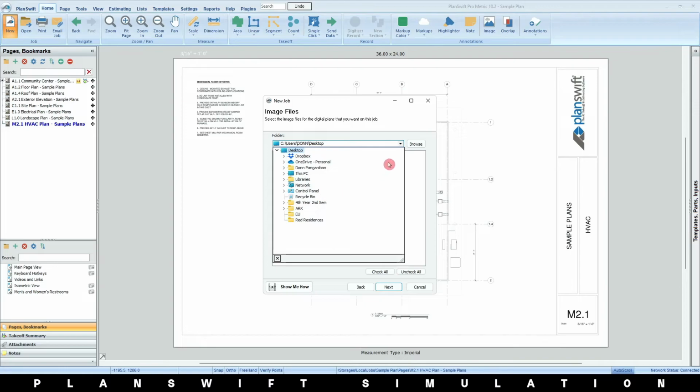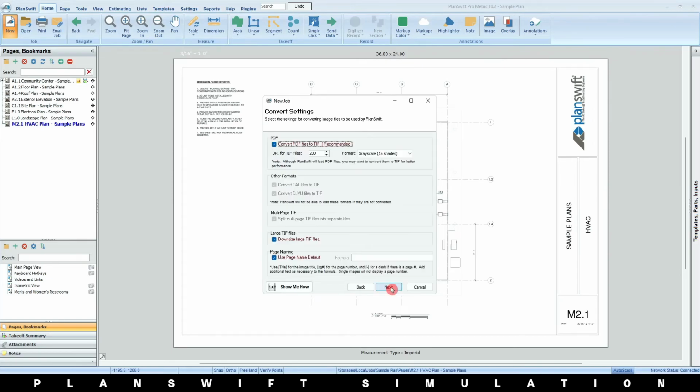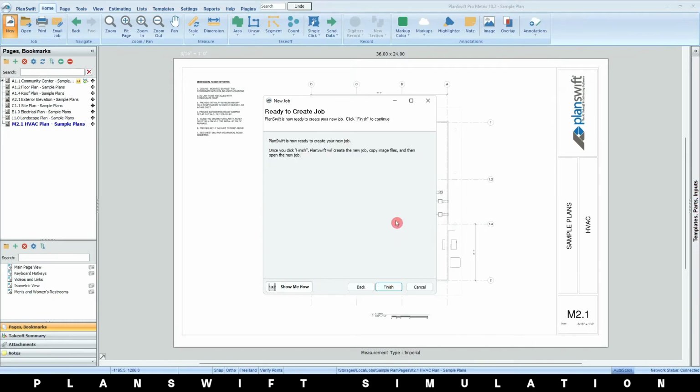As you may recall from our presentation, PlanSwift supports all major digital file formats. Let me select the files that we digitized last semester in our quantity surveying course. Once the files are selected, click Next. If you miss to select some files, don't worry, you can always add them later on. This window will pop up, allowing you to set up conversion settings or page naming needs if you have any. But for now, we'll just proceed and click Next.